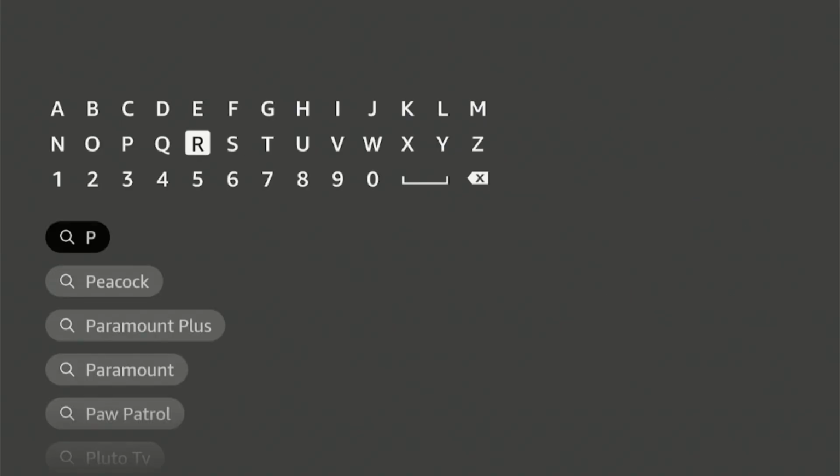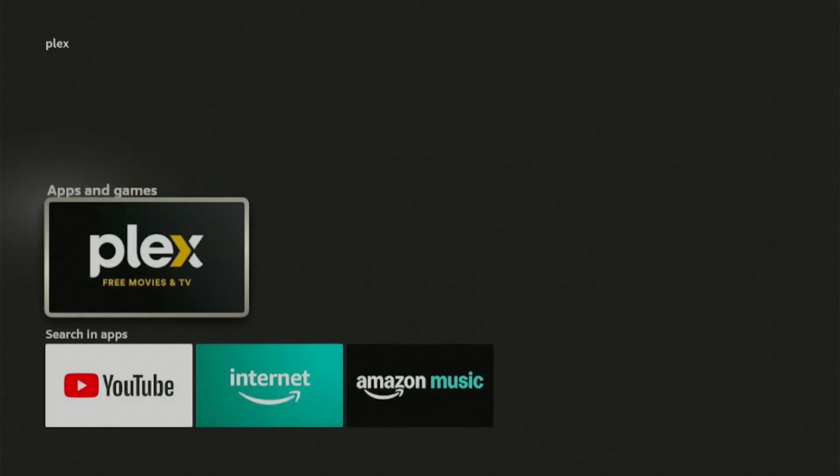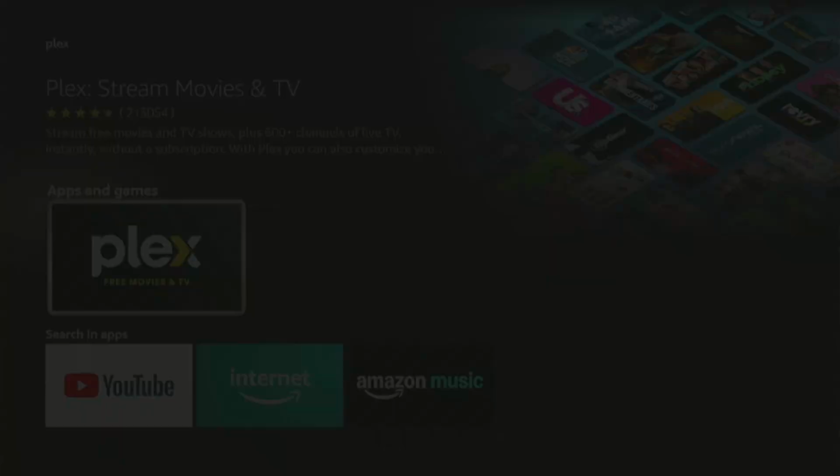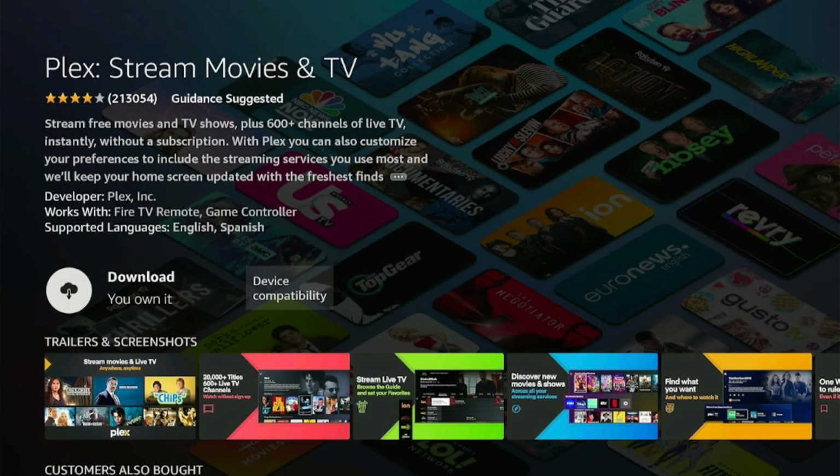So type in PLE and you see Plex right down in the suggested. Hit Plex and this is the Plex application. Clicking it once, you find this download button to the left.